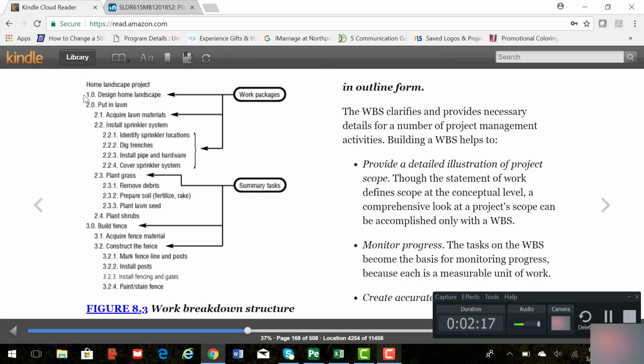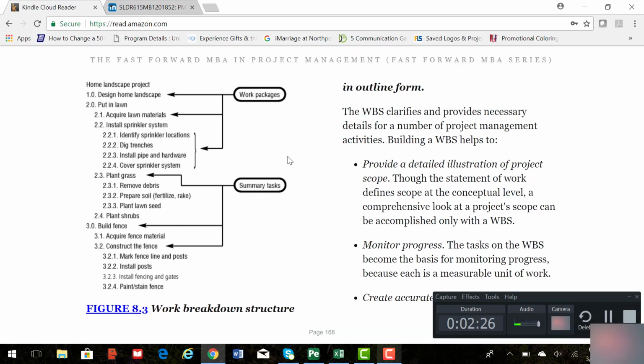When you're looking at this home landscape project, there are two definitions. One is what's called a work package, and one is called a summary task. Now, sometimes if you're just looking at this list, it doesn't look like they're any different, but they are. And here's the disclaimer. The summary tasks are a summary of these tasks that you're going to be completing. You want to plant the grass, but that's a summary. What you really need to do in order to plant the grass is remove the debris, prepare the soil, and then plant the seed, okay?